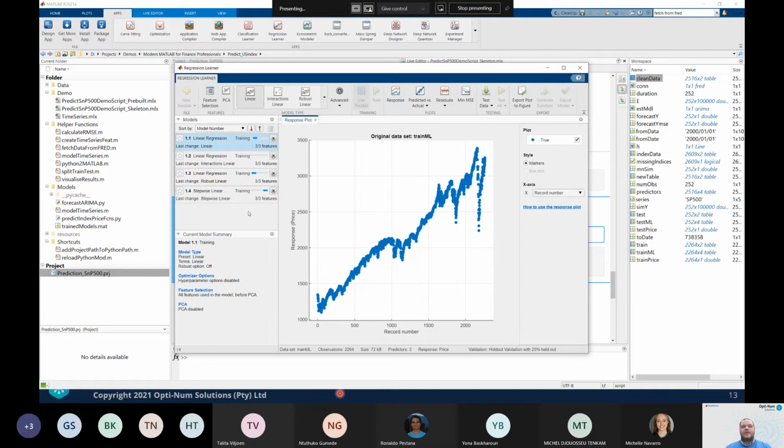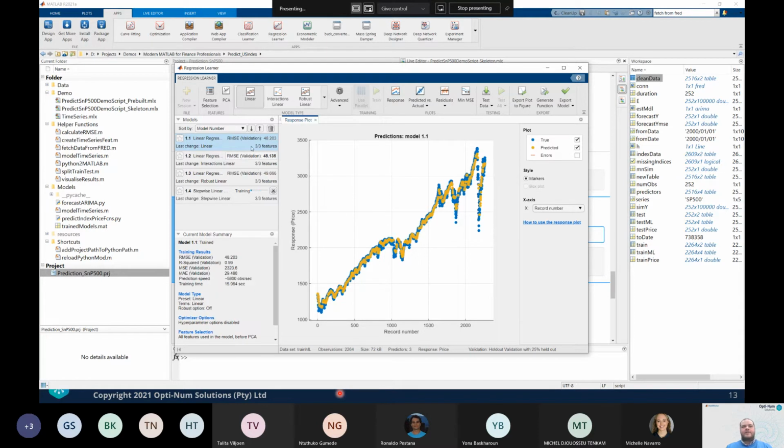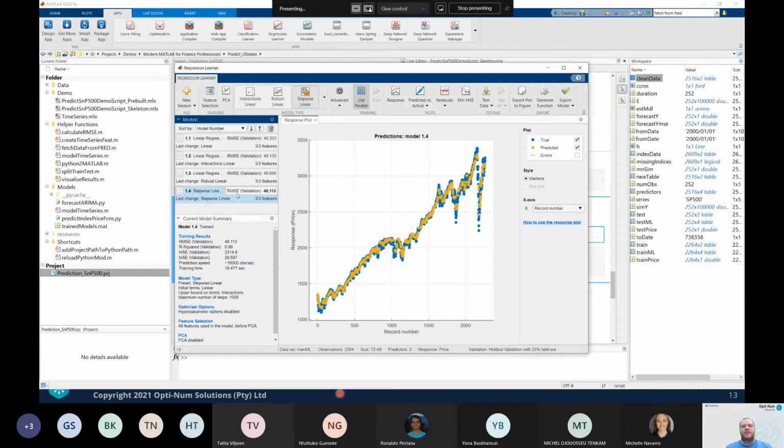We give that a couple of seconds to train before we move on to the next part of the work. You'll see that the models have started training, and the best model it's telling me is a stepwise linear model, and it has an RMSE of 48. That's why it's saying this is the best model. It's indicating it to me in bold. But if you're not just looking at the RMSE values, you will see that there is a model summary that tells you all the training results from your MSE or R-squared values, the model types, the optimizer options, feature selection.